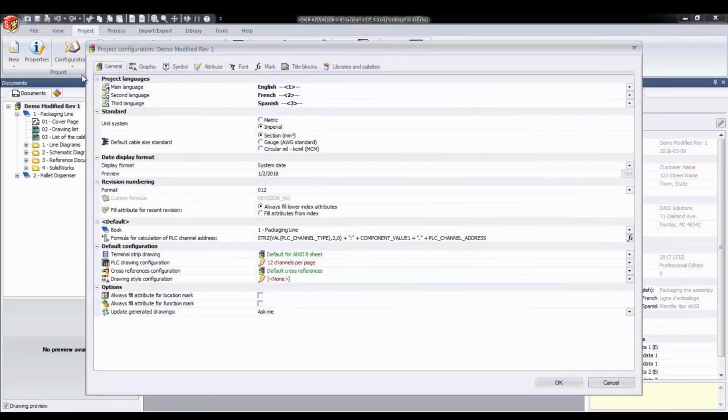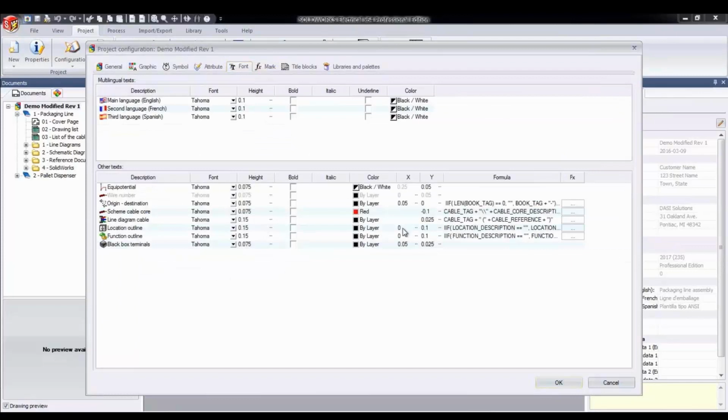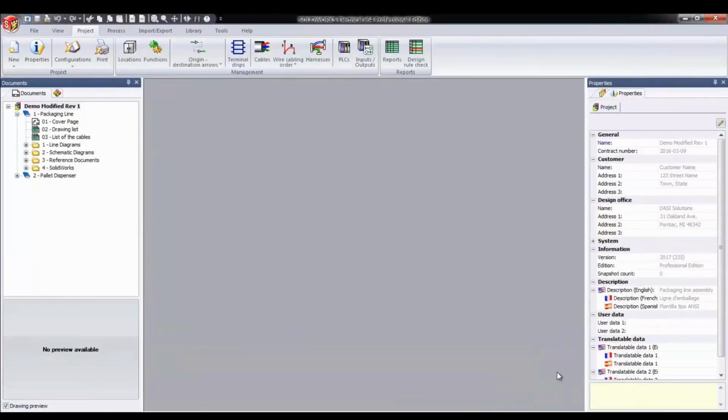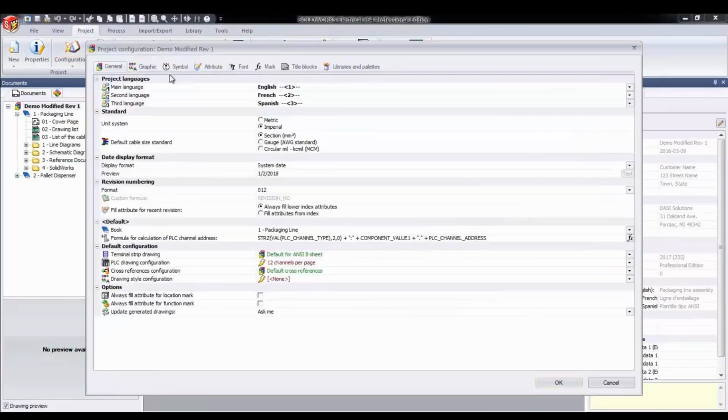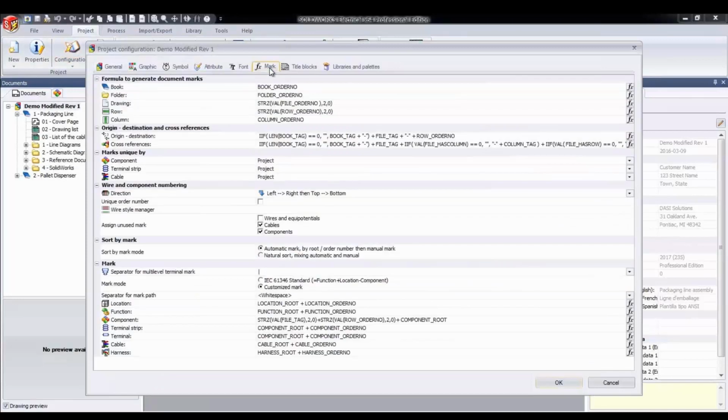The second one, of course, is this location outline formula. So right now, you know that under your marks, that's where you have the location formulas. Here now you have the location outline formula and the function outline formula. So when you are making those boxes in your drawing sets, you can now call those out differently than just the location.